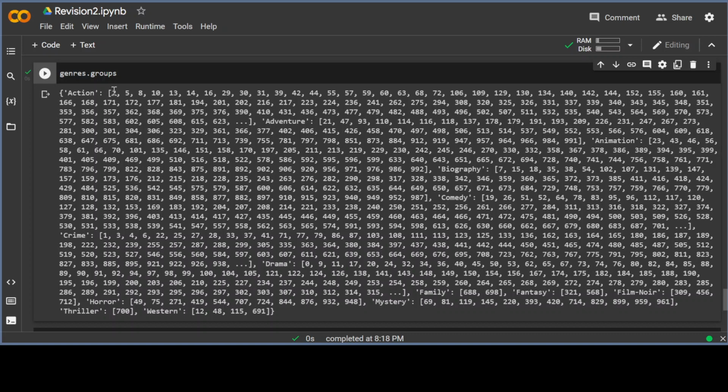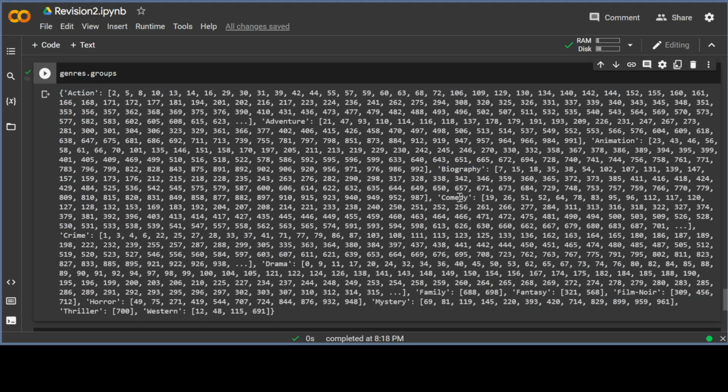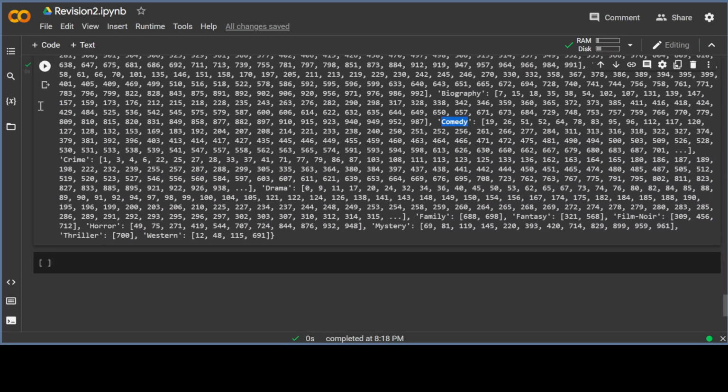Like the second movie that I had in action. In my movies dataset, the second movie that I have at index second is actually an action movie. So what are these? These are just your indices from the main dataset, the movies dataset that I have. Here I have adventure, biography, comedy. So by doing groups, I am actually creating a dictionary.